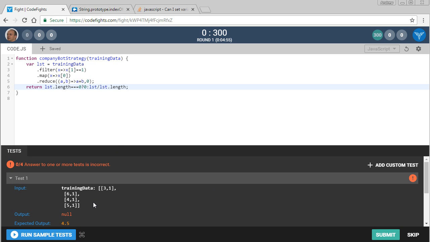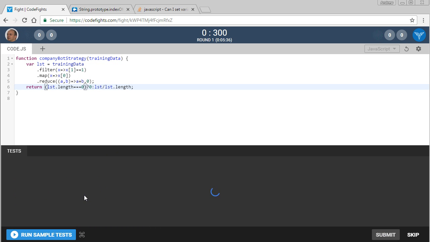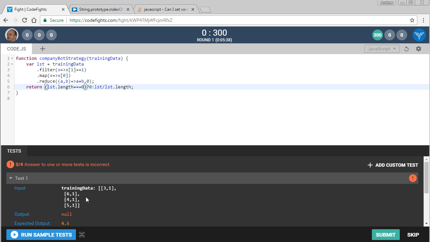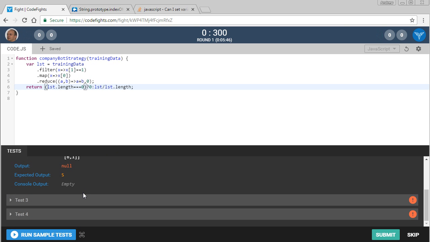Okay, that could have gone better. Returning if the list length equals 0, then 0. We output null, and we should have returned this thing here. I can't see what's wrong. Let's put some brackets around our condition. It's the only thing I can think of that might be wrong. Nope, still not liking it. I'm outputting nothing in that case. No, they're all wrong. Console output is empty and the output is empty.